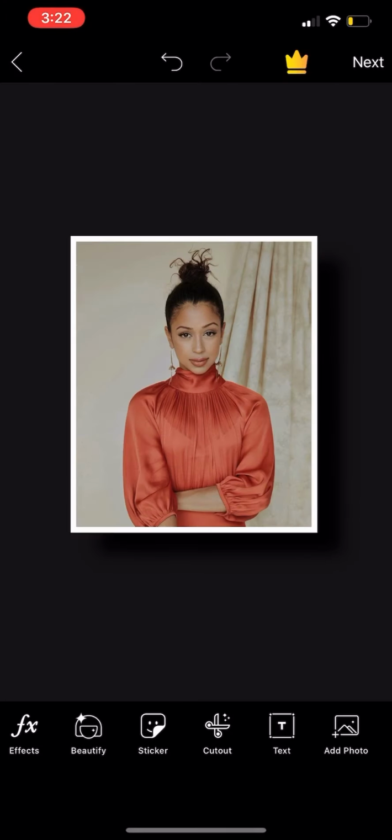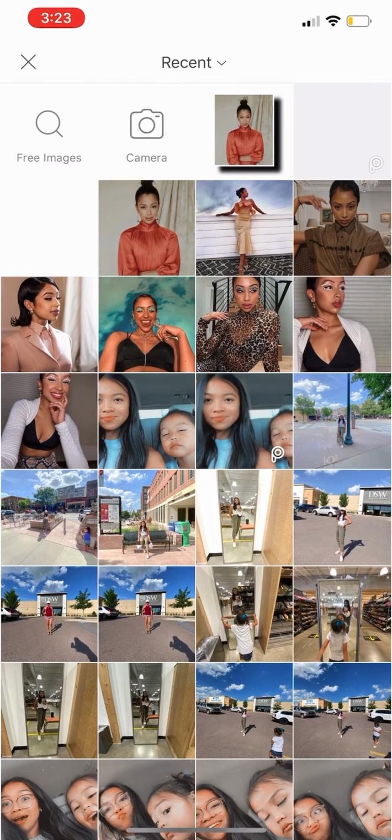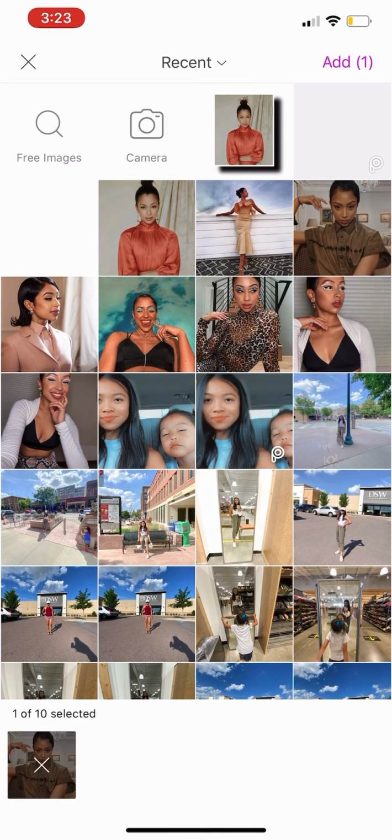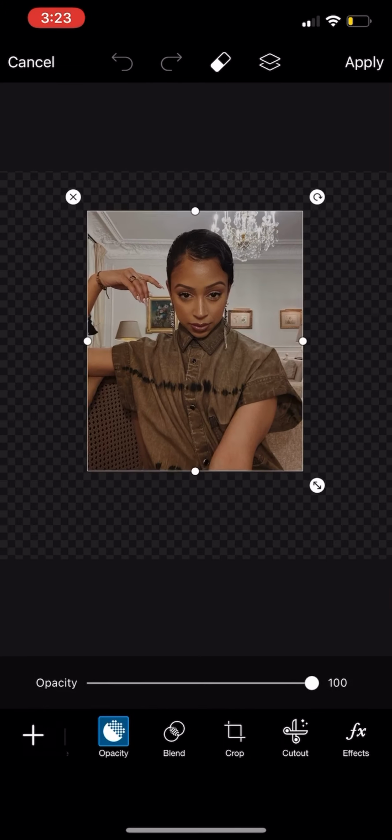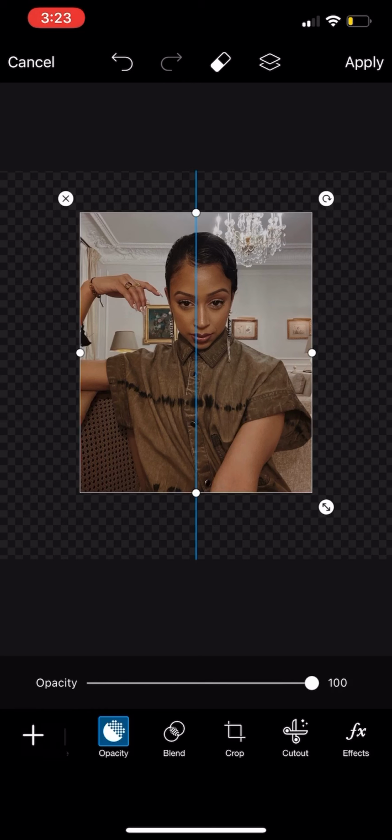Then we want to go back to PicsArt to edit another photo of her the same way we did on that one. Click on add photos and select a different image of Liza. Then basically just edit the same way you did on the first one.